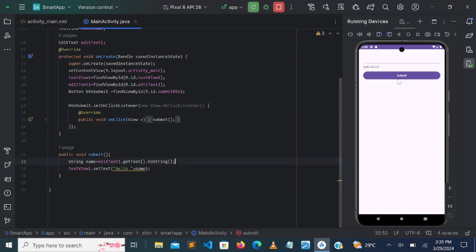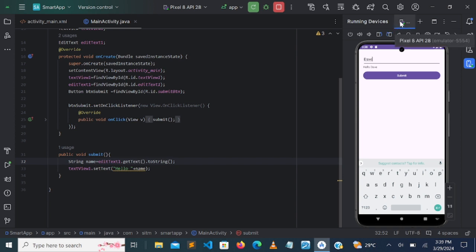So here we are glad to finally say that we now have our application running. So if I type Dave, I can just click submit and says hello Dave. So yeah, there we have our application running.